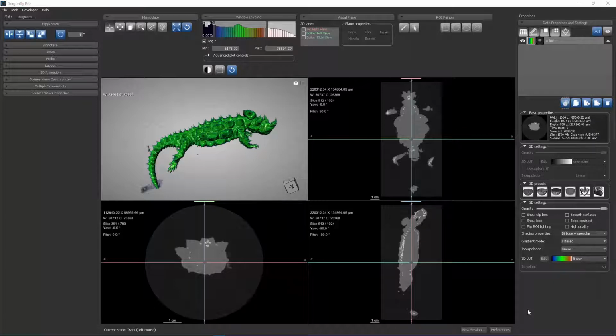Now, for this demo, I have a dataset loaded which is a micro CT of a thorny devil, or a Moloch, that was scanned at the UTCT imaging facility in Austin, Texas.